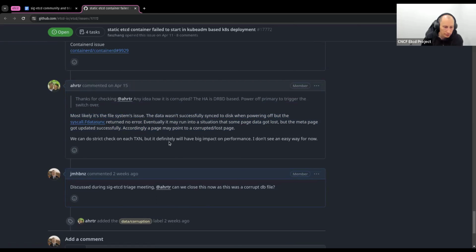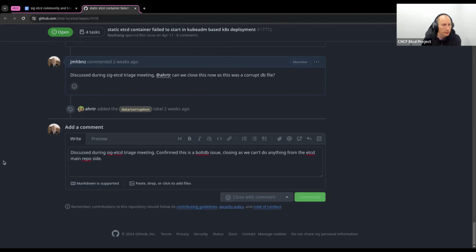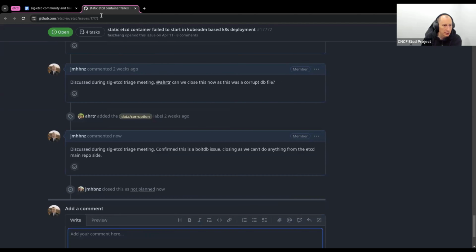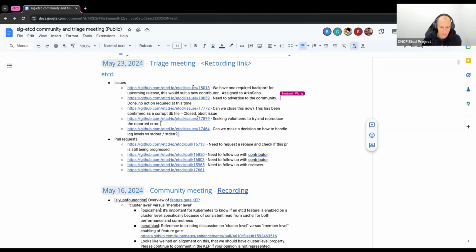I agree. It's a long-term goal. We can add some protection from the application level to prevent the DB file from corruption, but it's not an easy task. Yeah, understand. Okay, thanks, Benjamin. Let's close that as not planned for now. Okay, what do we got next?